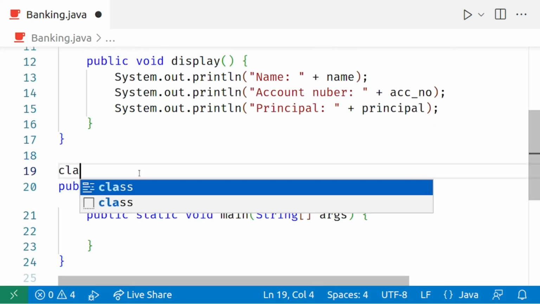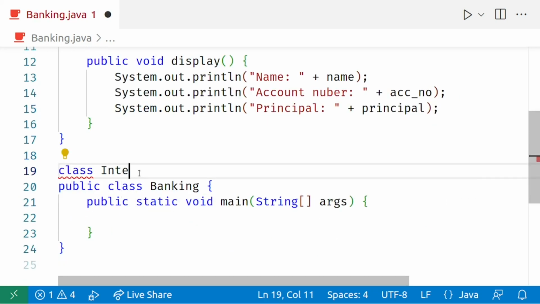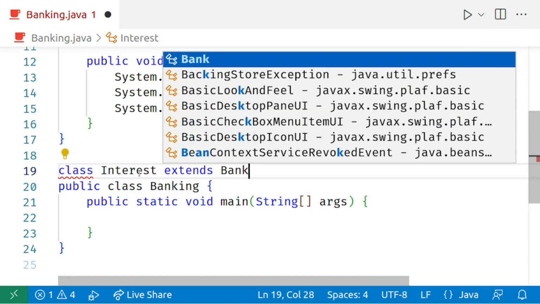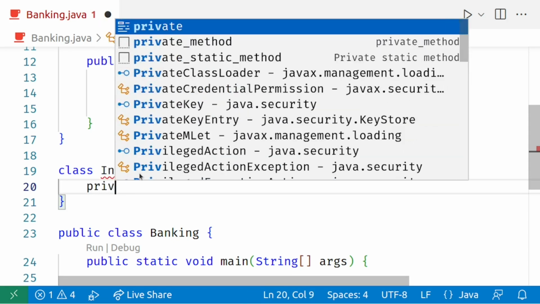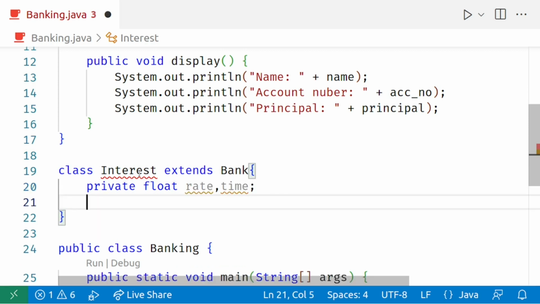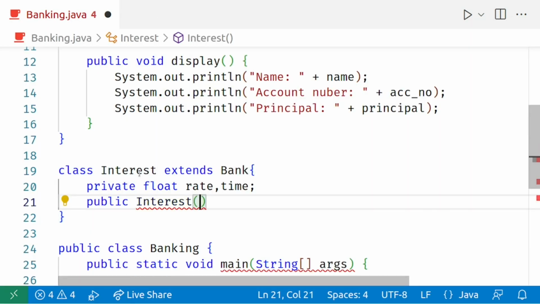So we'll say class interest extends bank. Then we'll create the data members, private float rate and time. Then we'll create the constructor of the derived class, that is public interest. And this constructor is supposed to initialize 5 things, out of which 3 will go to the constructor of the base class.